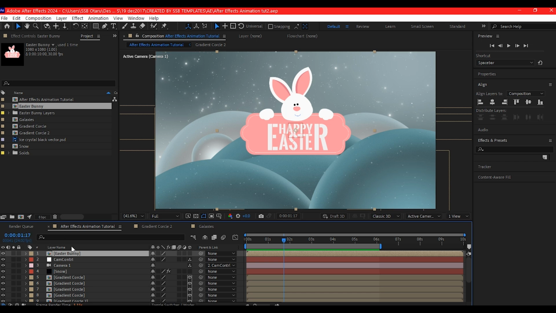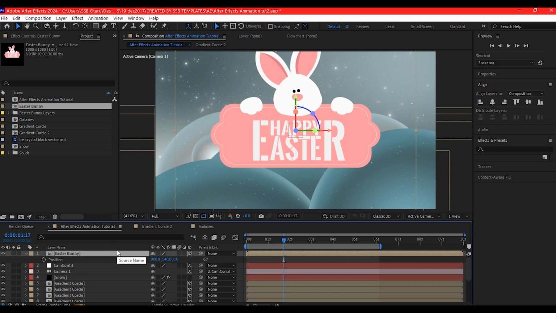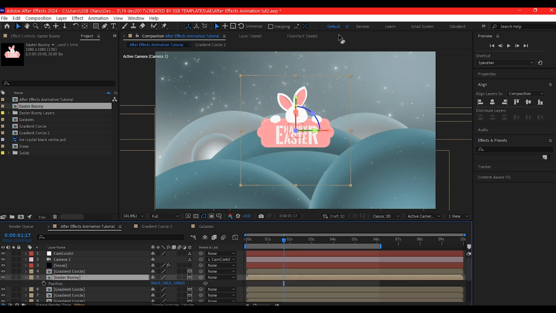So now we're going to make this a 3D layer. So we're going to need to hit P on the keyboard. Then we change the Z position to 1000. Then we're going to take it on the layer hierarchy and put it below the first gradient cycle. So we just need to manipulate the positioning.